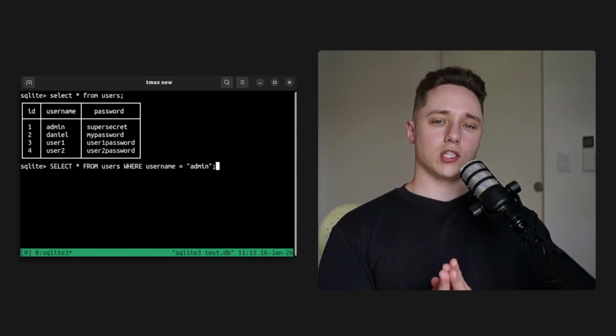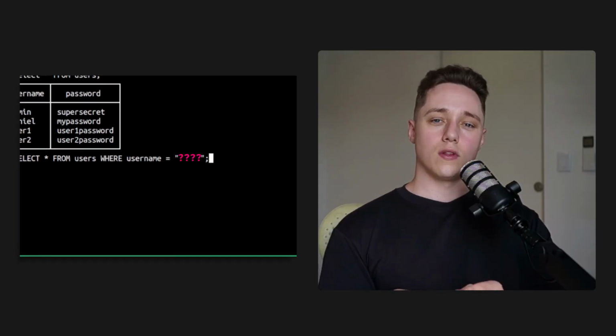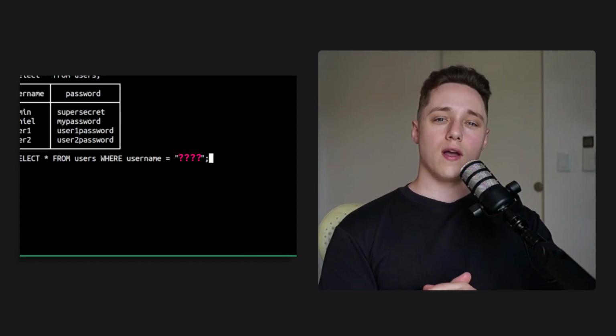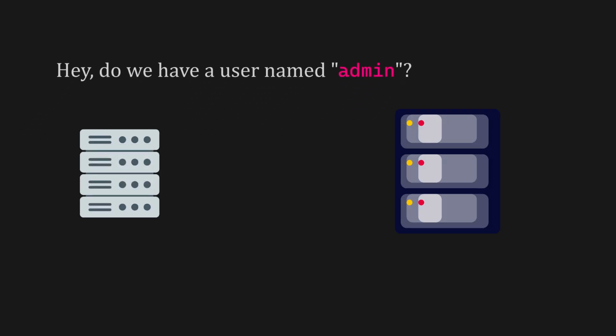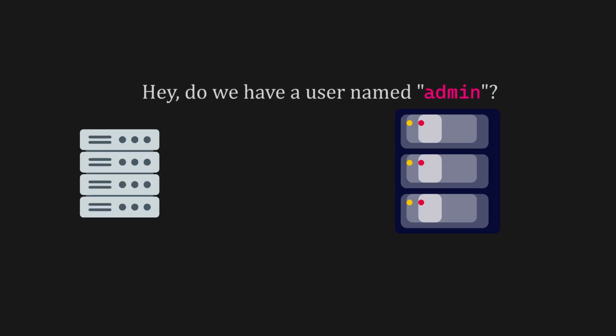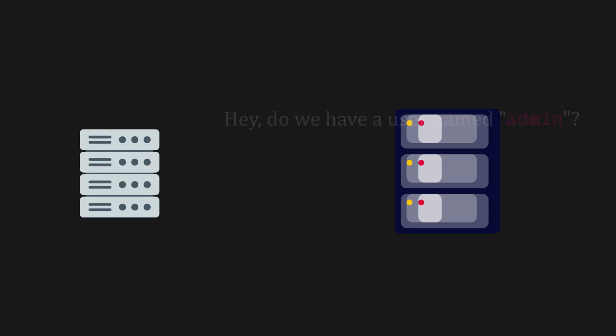But here's the catch. Developers need to let you, the user, specify who to search for, and this is where the injections start to happen. So, normally you type your username into a box. Let's say you type admin. The application takes that text, ships it to the server, and the server asks the database, does this user exist? But how exactly does the server build that question?